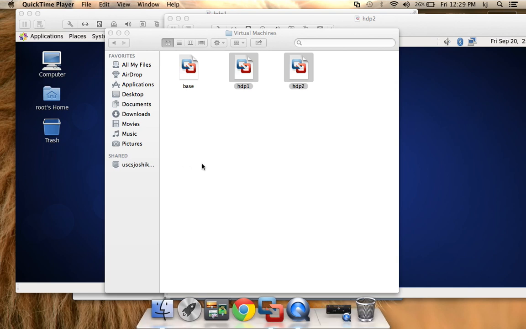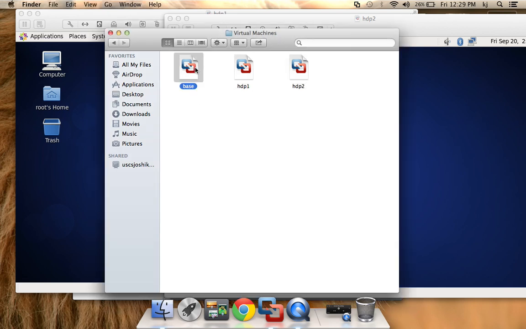Today I'm gonna show you how to install Hadoop in a multi-node cluster. So for that I have installed a base box on a VMware Fusion where I have installed CentOS 6.4. I have also installed Java onto it. And I have cloned this base box into SDP1 and SDP2 where I'll be installing Hadoop.